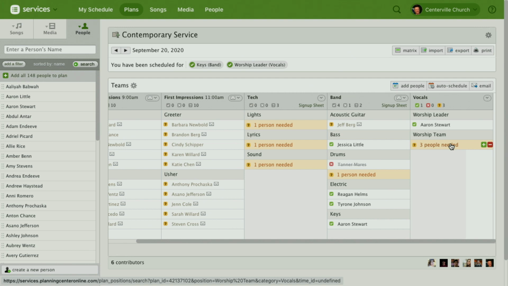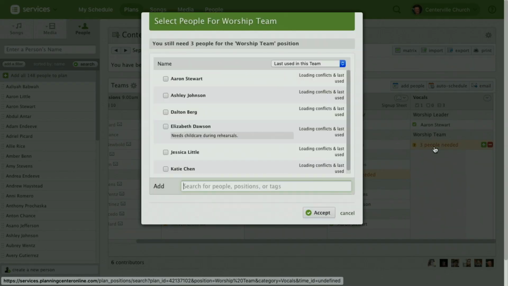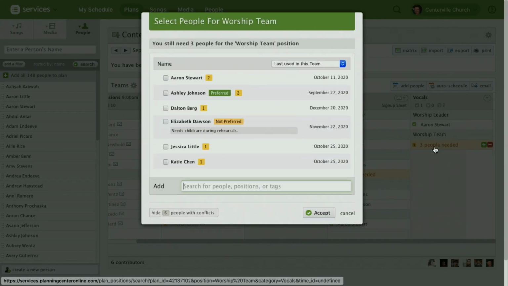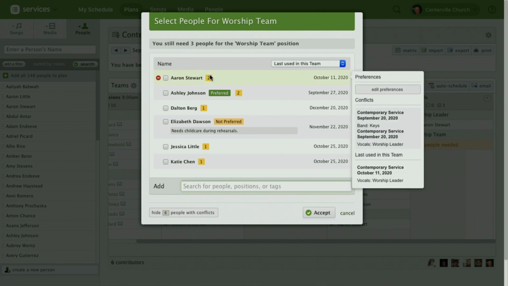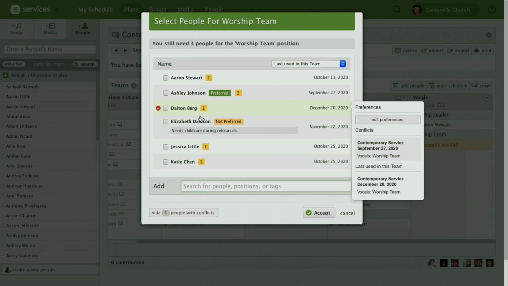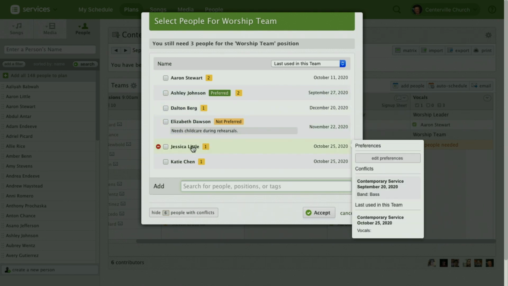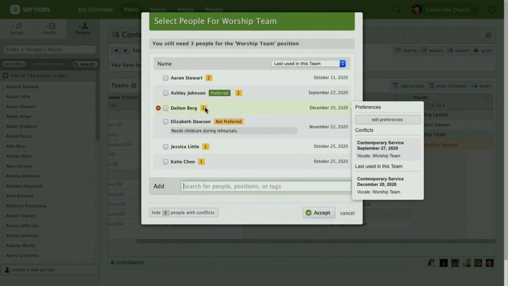Okay, so what I'm going to do actually is in this worship team, I'm going to schedule a person. So 3 people needed. I'm just going to click right here. And I'm going to look and see who are my worship team members. I set this up already as worship team. So I've got myself and Ashley and Dalton, and everybody looks like they have conflicts here.